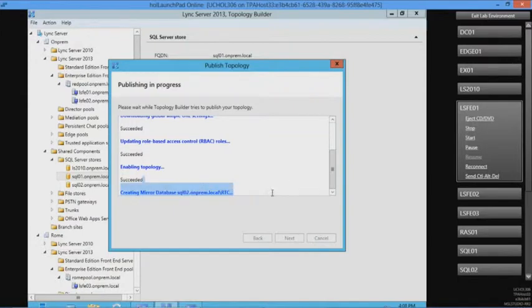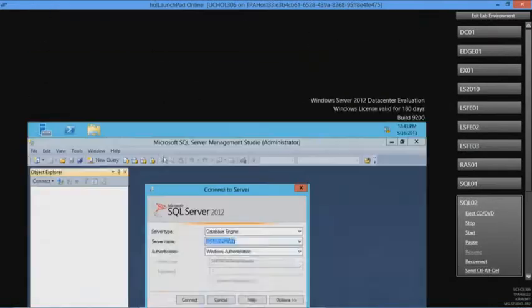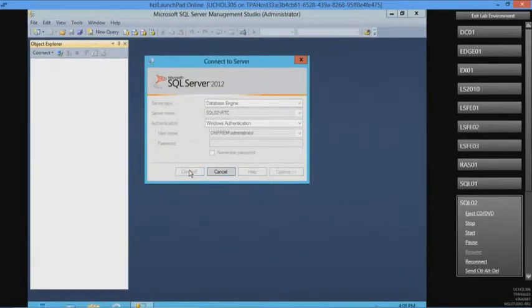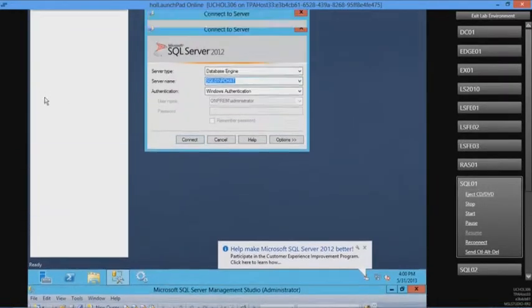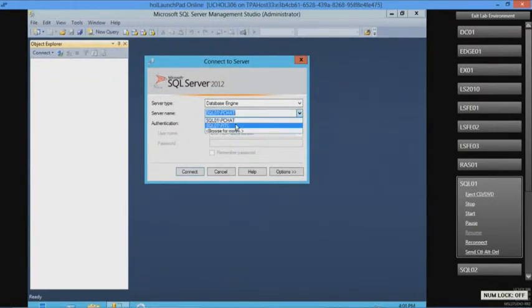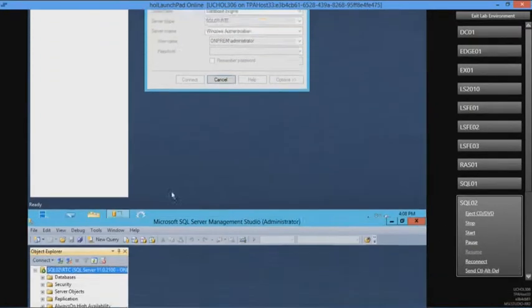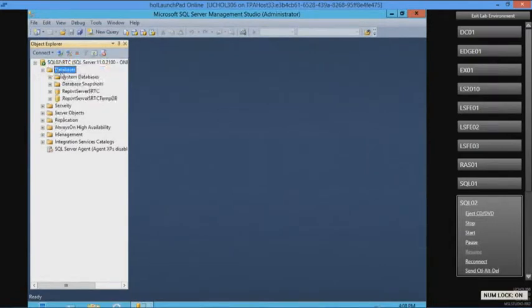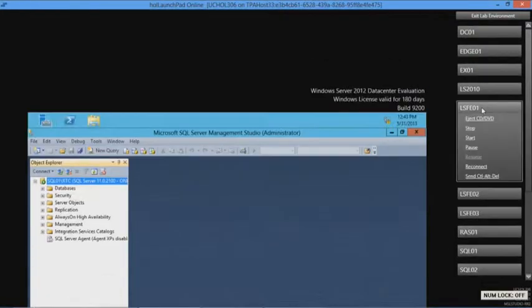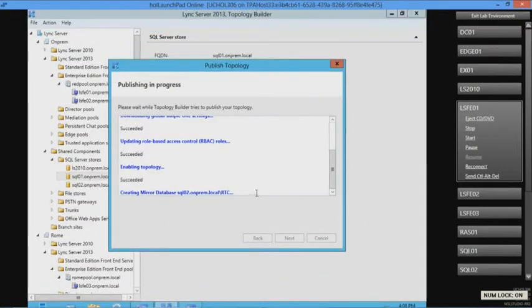So you'll see it's creating that mirror database on that server. If I pop over here and look at the databases on that server, you'll see there it is. There's my RTCXDS database that's coming up. It's currently in a recovery state because I'm copying data into it. That's the activity that's going on here.